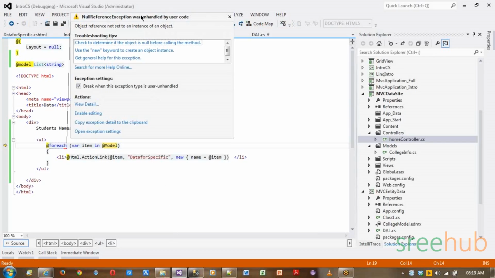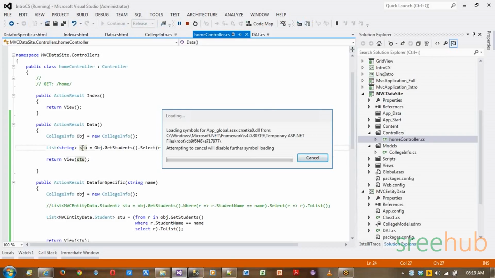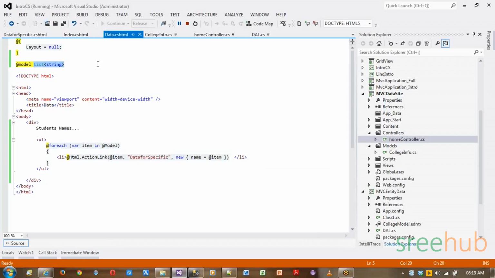Got an error: object reference not set. Until you send your object, whatever you want to send, to instantiate in a view, it will not know which model it has to use. Now let's click on data view.